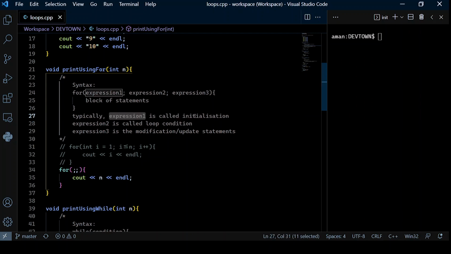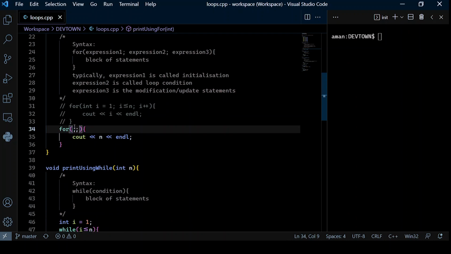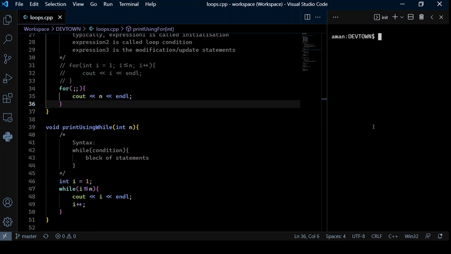Expression 1 is generalized and considered to be used for initialization. Expression 2 is always the loop condition, but we need not actually provide any specific statements over there for it to function as a loop. So let's see what happens if I do not provide any of the statements, and I try to run the loop, and let's see how the code behaves.